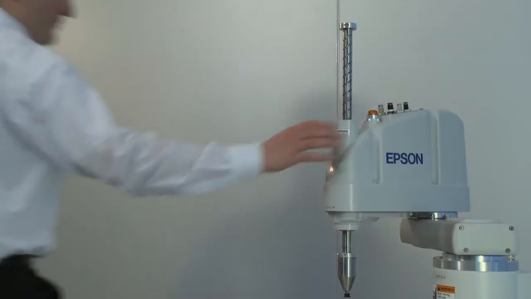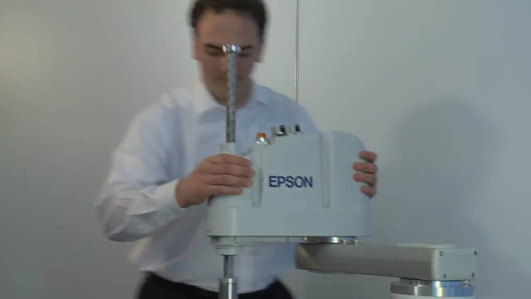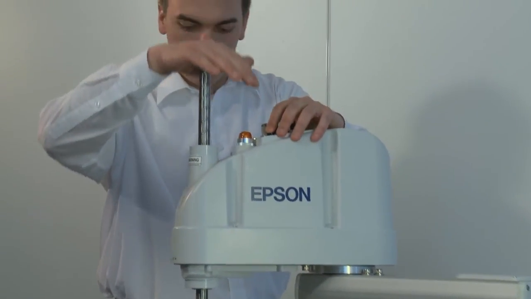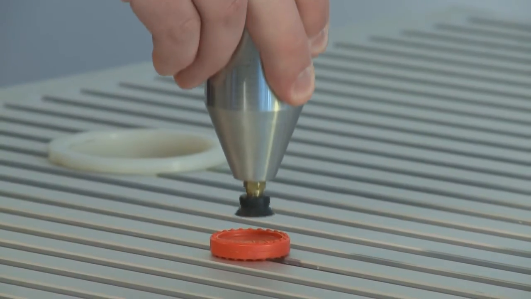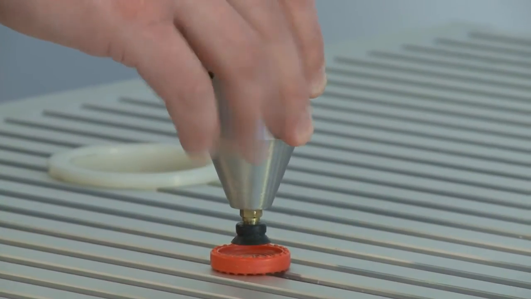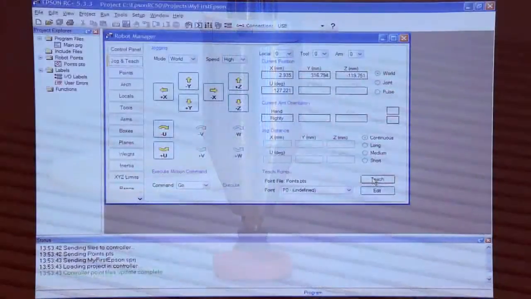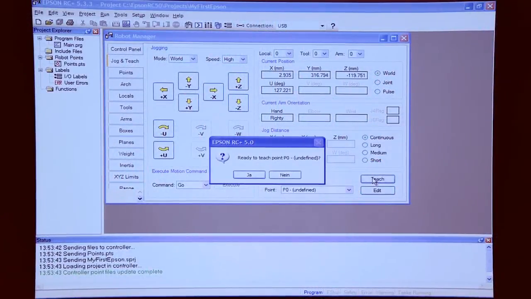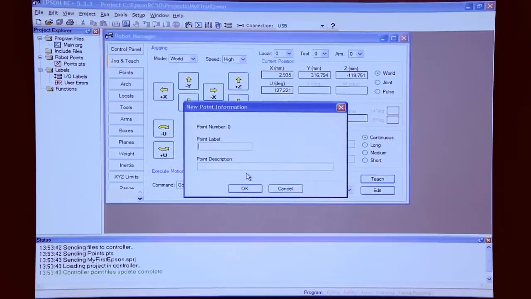The robot can also be moved easily by hand. This direct teaching saves time. A separate teach pendant is not required. Using the Jog and Teach screen, you jog the robot to the necessary points in sequence, teach the point, and then name them.